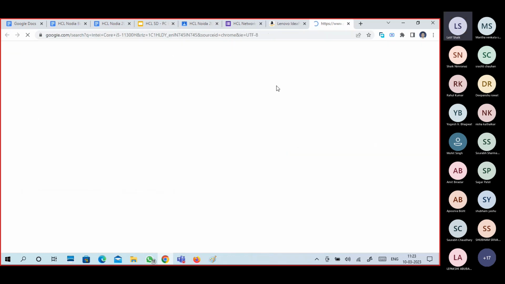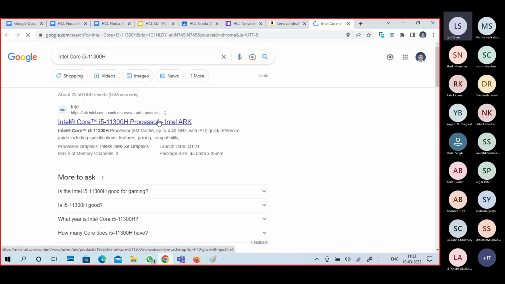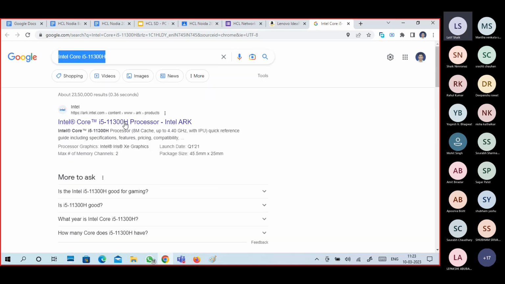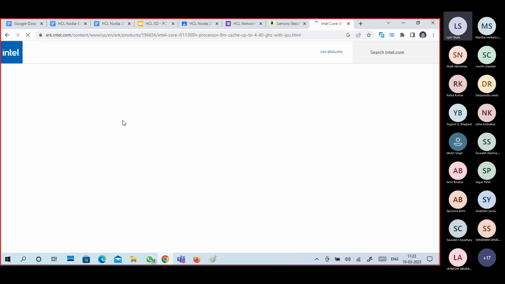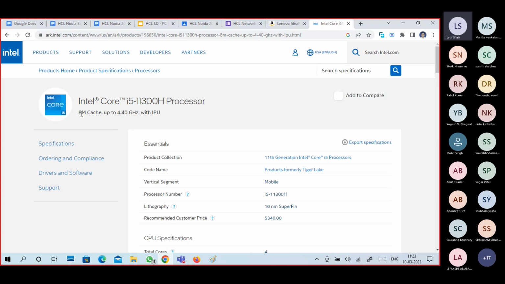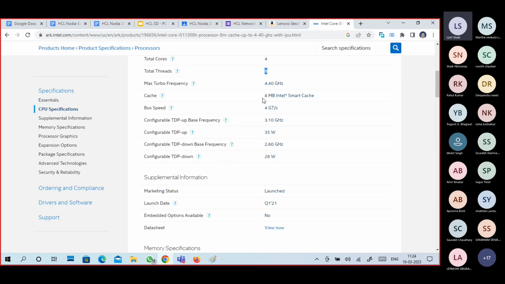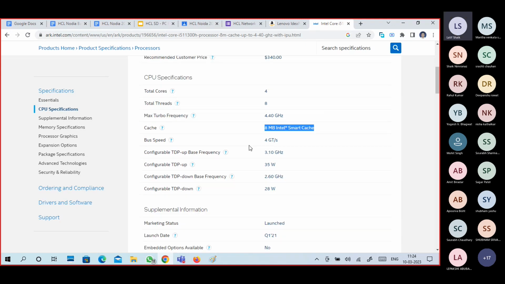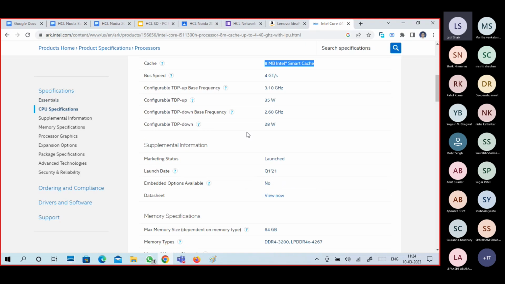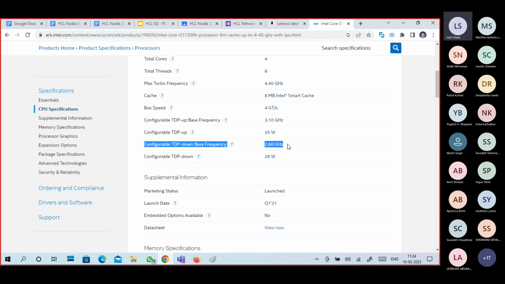I want to know about this processor before I buy that laptop. So when I search in Google, I get ark.intel.com or intel.com.in. See, it has 8 MB cache memory, up to 4.4 gigahertz. Number of cores is 4, number of threads is 8. 8 MB cache memory. This is the base speed, this is the bus speed. Somewhere it will tell the base speed, so find out the base speed. This is the base speed.